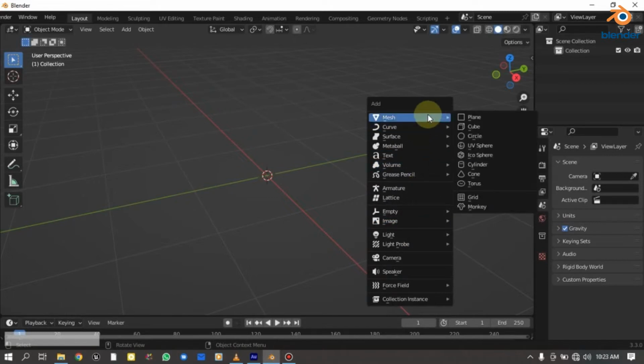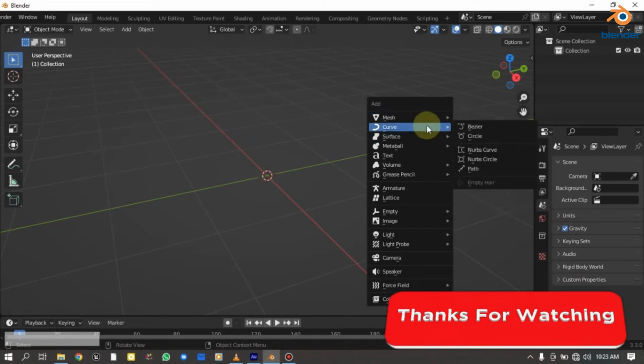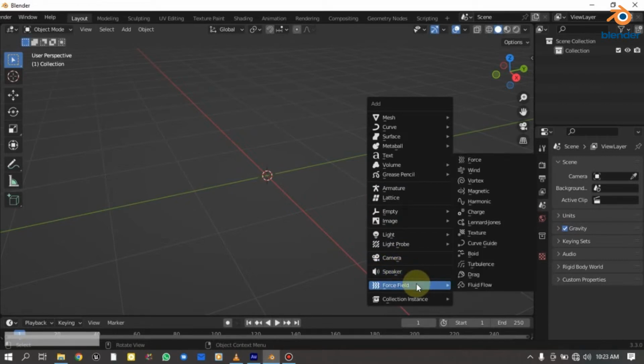You can add meshes like planes, cubes, circles, UV spheres, icospheres, cylinders, cones, torus, a grid, a monkey. We have curves, surfaces, metaballs, text, volumes. Everything seems pretty obvious here. There is armature, this is for animation, images, if you want to put a background or something like that. You can add lights, you can add cameras, as many as you want. You can add speakers in your environment, you can add force fields, like wind blowing, magnets, and any of those things that you would like to play with.